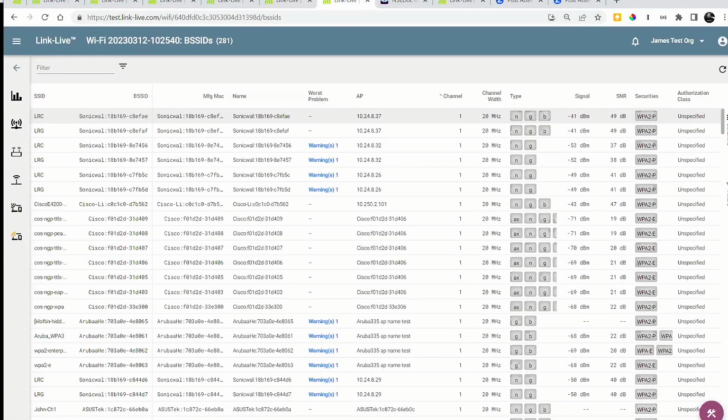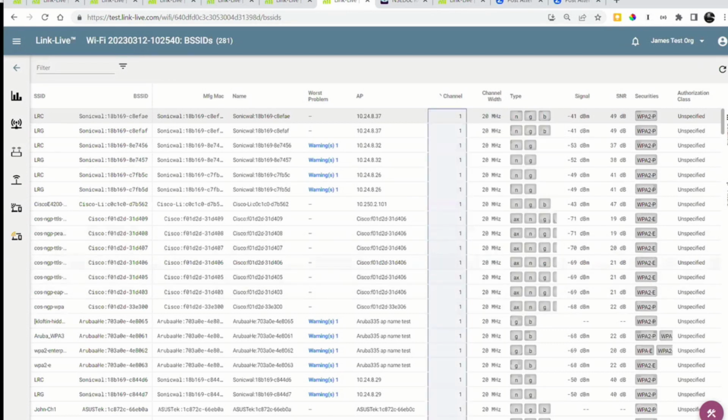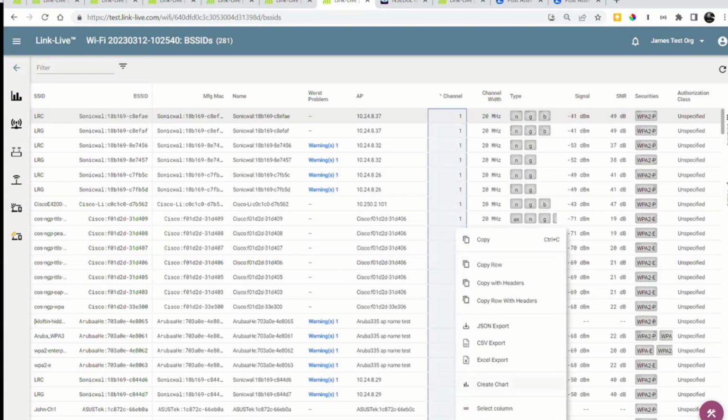Here's our table view of BSSIDs. One of the last new things we added here is the ability to now do analysis right in Link Live. I'll show you a simple example. If I take this one and select it as a column, I could then say I want to create a chart.